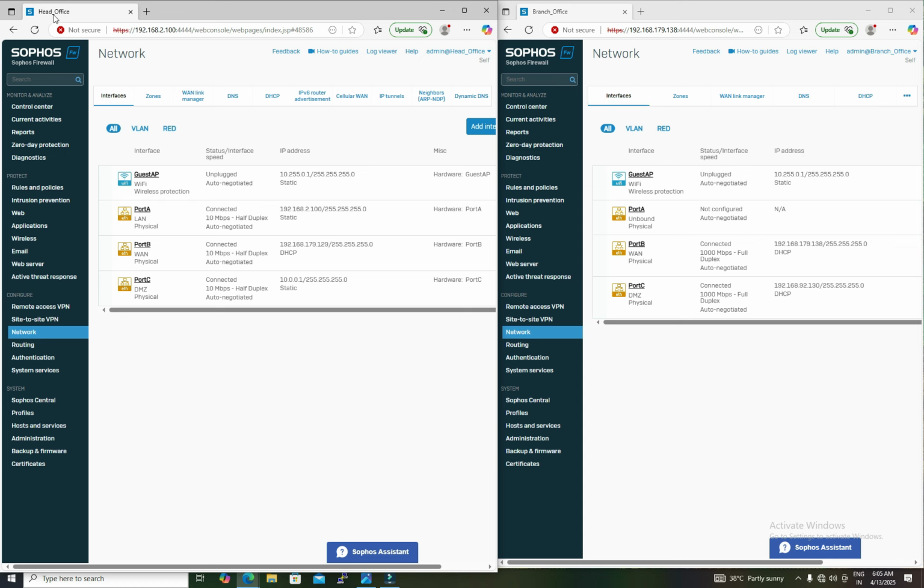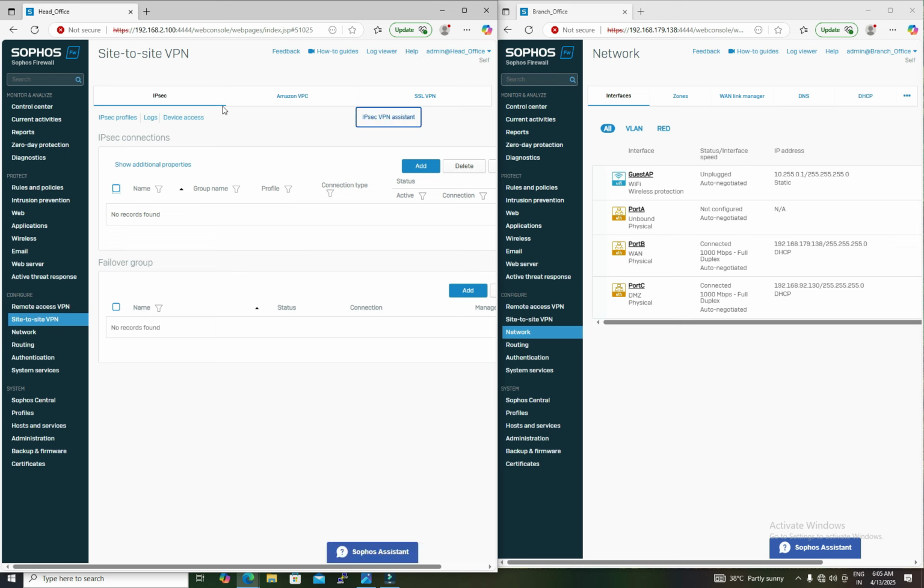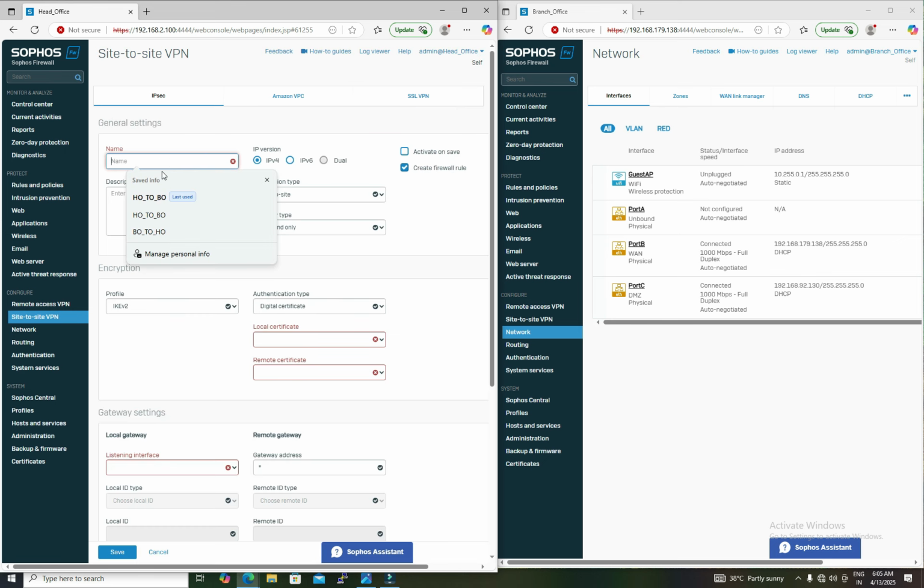As we are going to configure the head office firewall first, navigate to site VPN. Before configuring this IPsec site-to-site VPN, make sure you have the WAN interface IP address of the branch office firewall, because it will be required at the time of configuration. Here you can see that we don't have any configuration yet for the IPsec site-to-site tunnel. So click on add. Here you can define any name. I'm going to define the name as head office to branch office. I will keep the IPv4 version as it is.